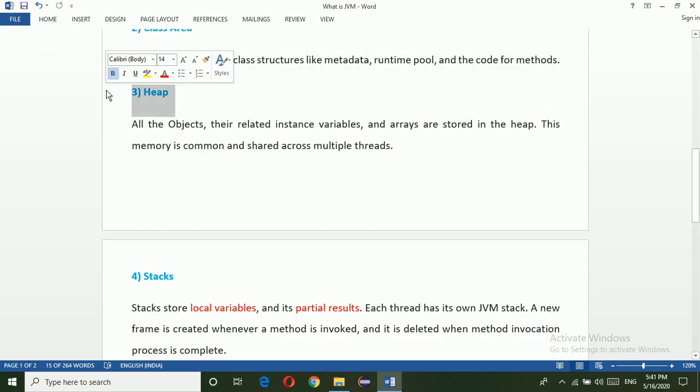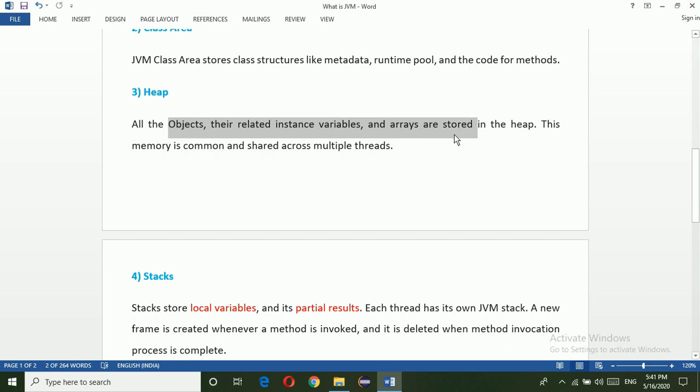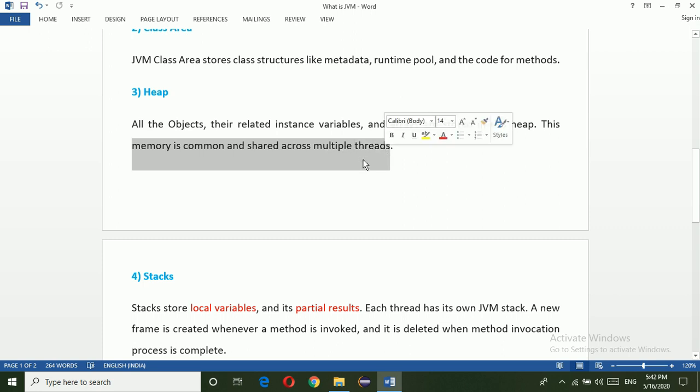Next component is the heap memory. In this heap memory all the objects and their related instance variables are stored, and arrays are also stored in the heap memory. This memory is common and shared by all the multiple threads.